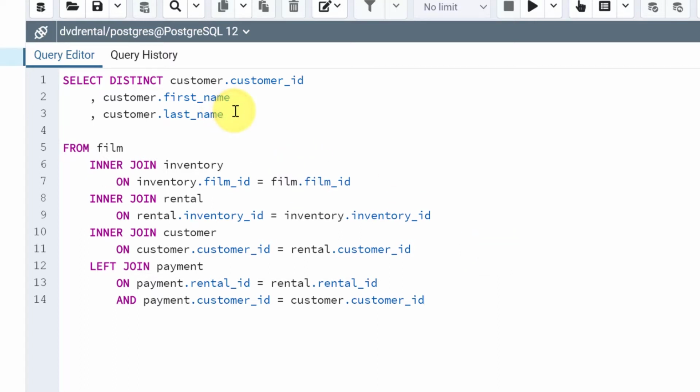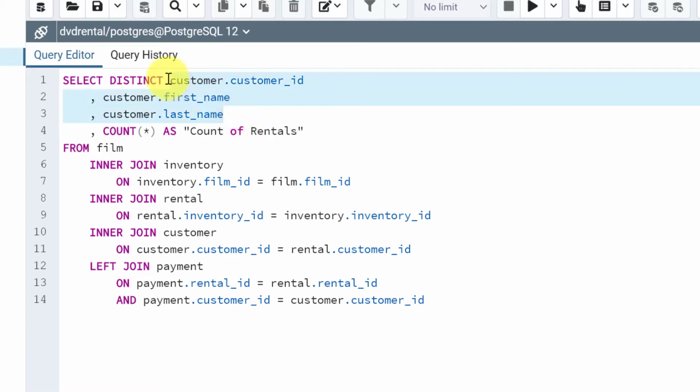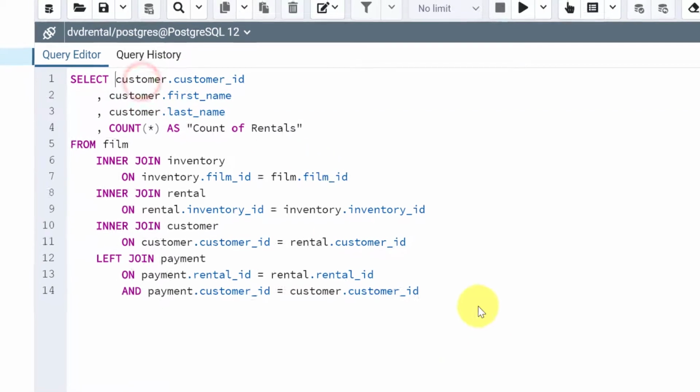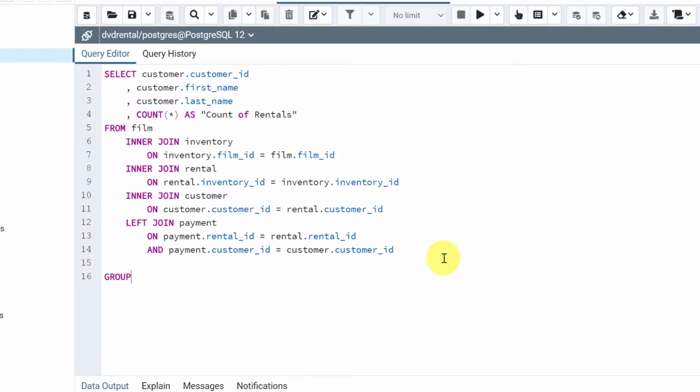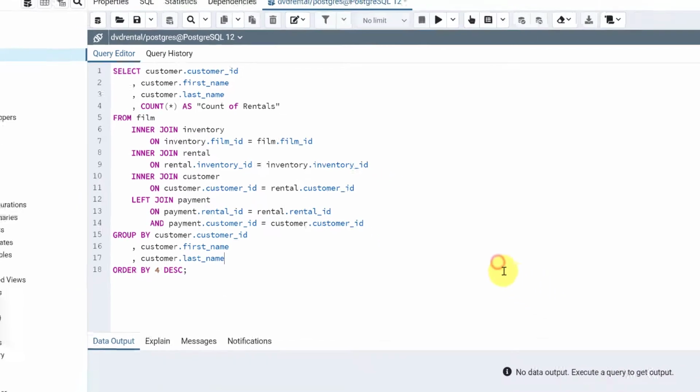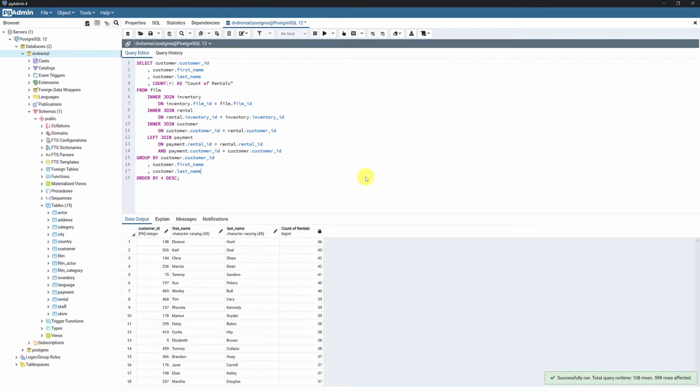Next, we'll reintroduce the count aggregation, and we'll say count star as count of rentals. And then, of course, as you know, we need to add a group by clause, so we can get rid of our distinct and then say group by customer information. Finally, let's add order by for descending to order our results by count of rentals in descending order. Let's test our query to make sure it works, and it does.